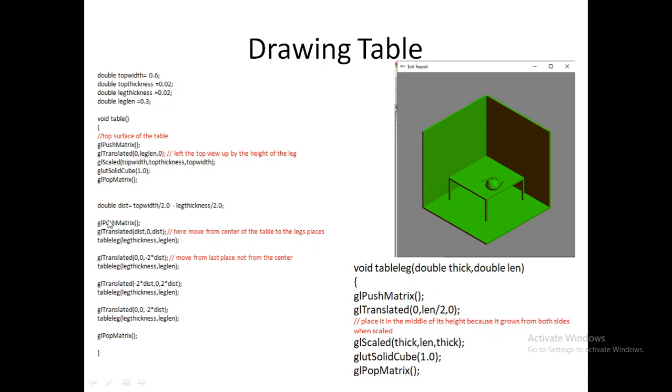inside only one push pop matrix, all translations are done. It's not like your previous one, individually push and pop. No, here all 4 legs are translated in one stack. So here, here, here, here. So that is the tabletop.